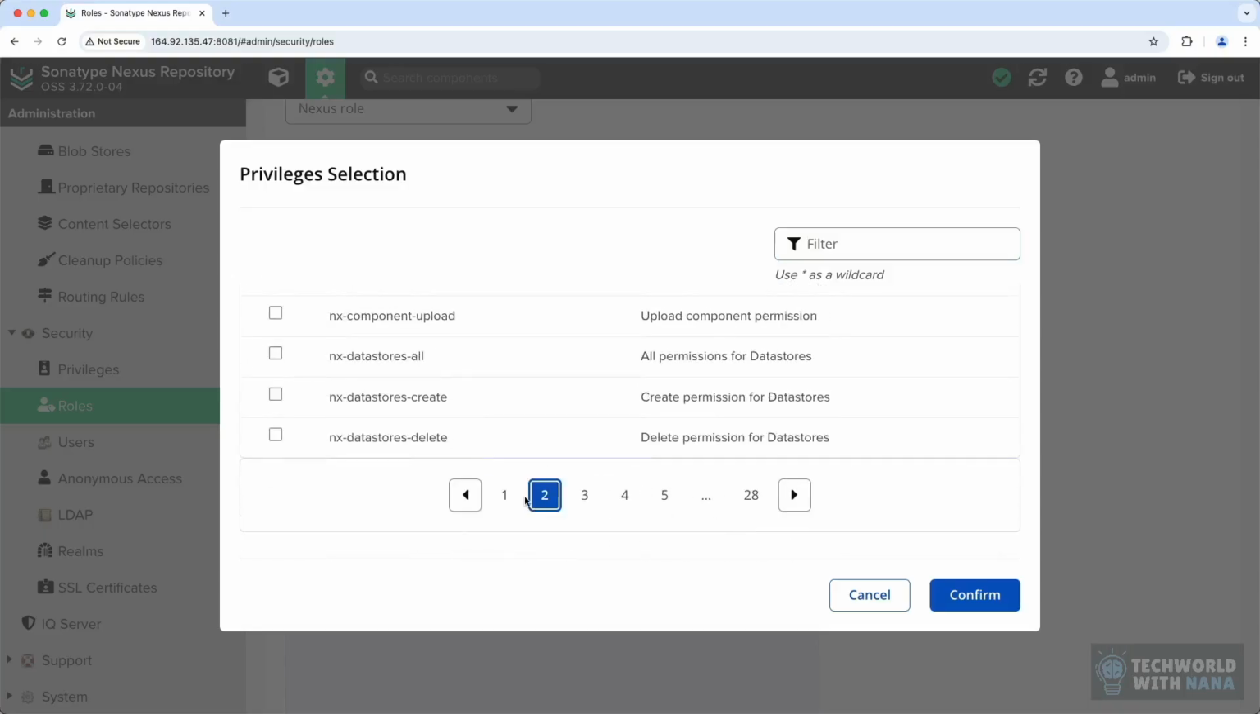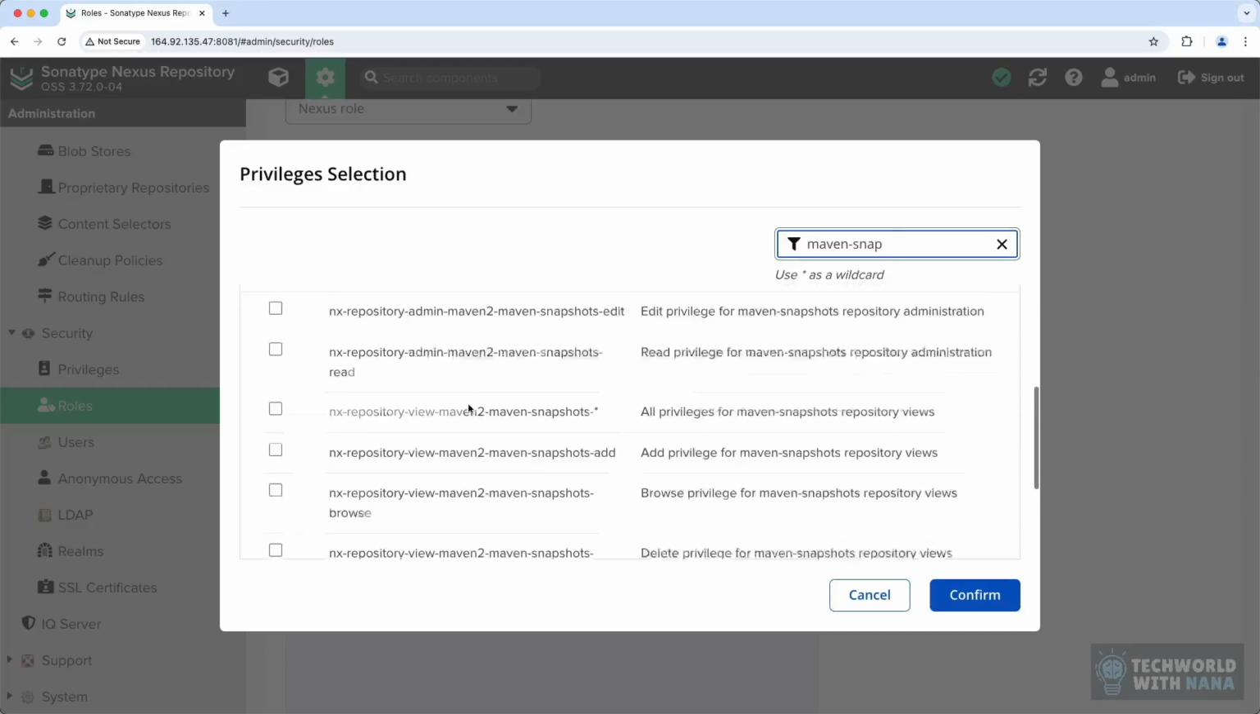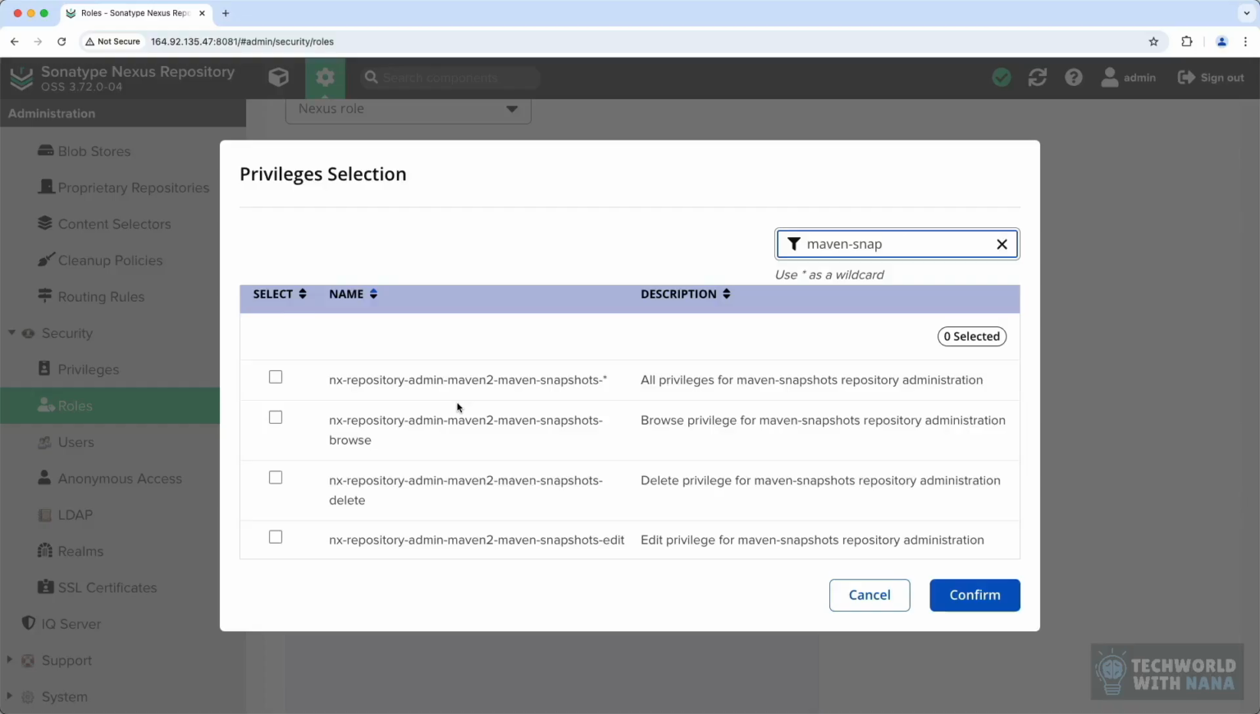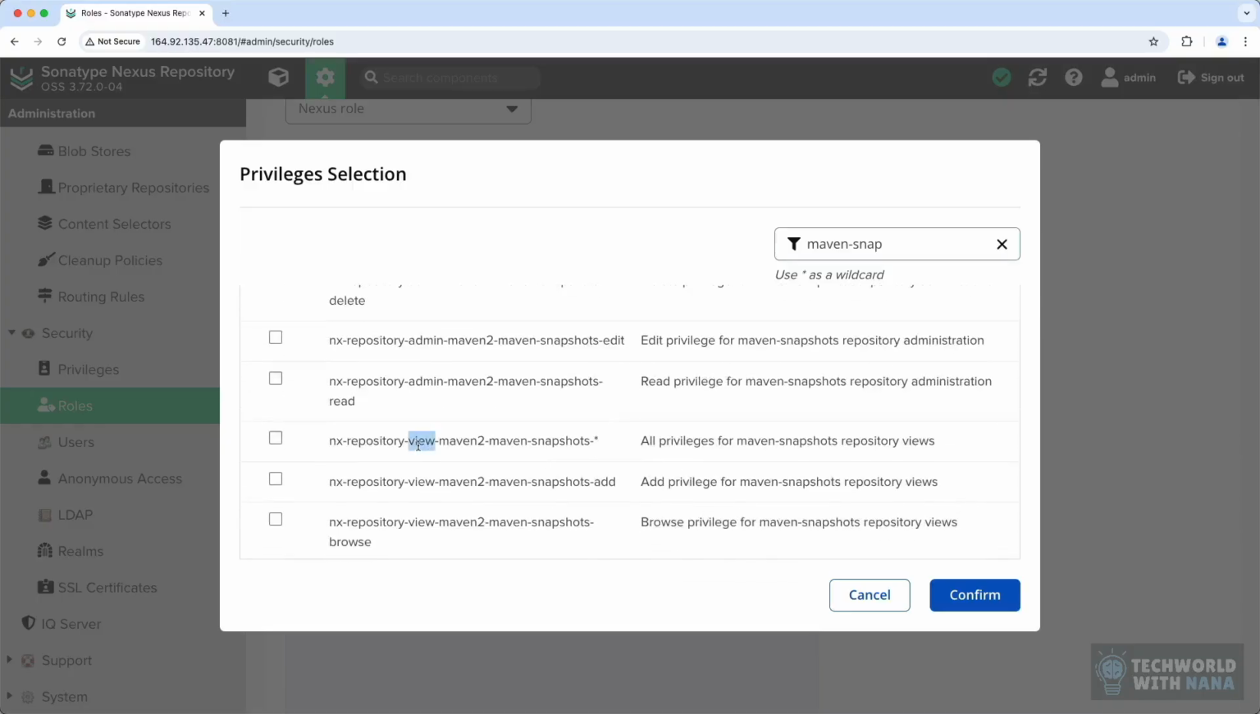So here, if we go through the list, you see for every action that you can perform in Nexus, there is its own privilege. And if I search for Maven snapshots, for example, I see the list with prefixes, with two categories with prefixes. Here we have repository admin, all with a star, and browse, delete, edit, read, and you also have repository view. So usually, and this is the same for every repository type, every task in Nexus, the general rule is that the admin permission is usually for the administrators of Nexus.